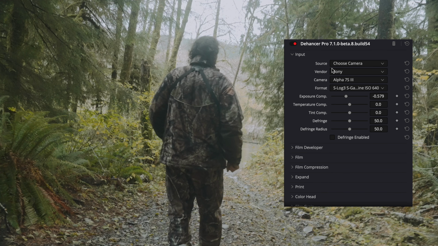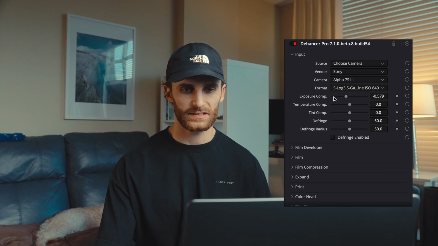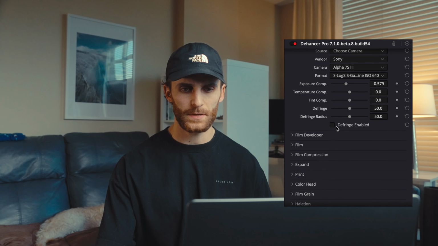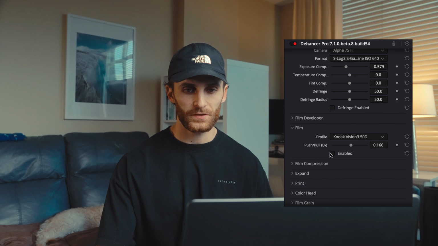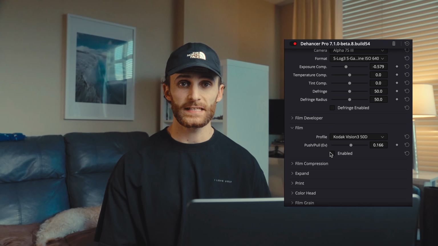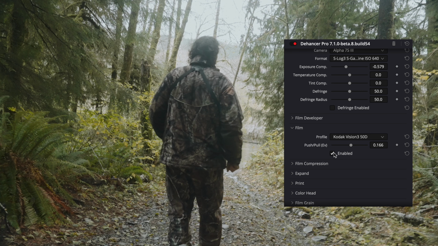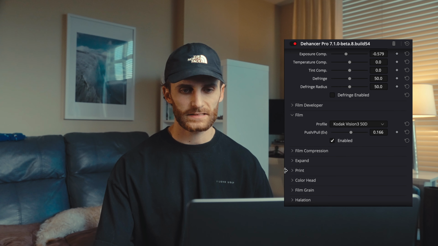So again, going into the input, chose the camera, inputted the format, and then with this, I just slightly compensated the exposure and then left everything else the same. And then the film profile for this is Kodak Vision 3 50D. So this is a daylight shot and the 500T just wasn't applicable. So enable that and then basically just adjusted the push-pull slightly there. Next, going to the print.